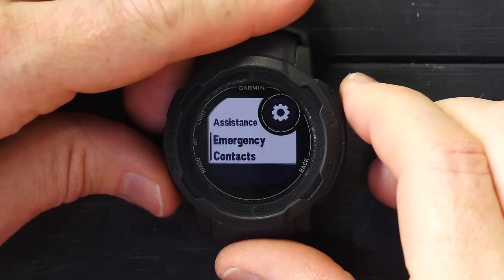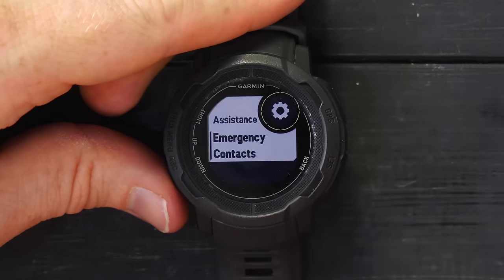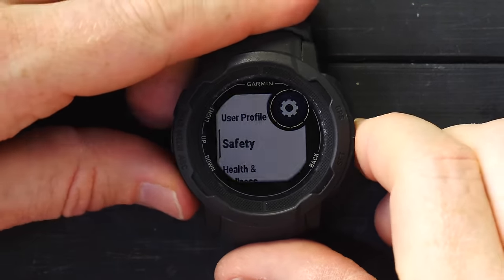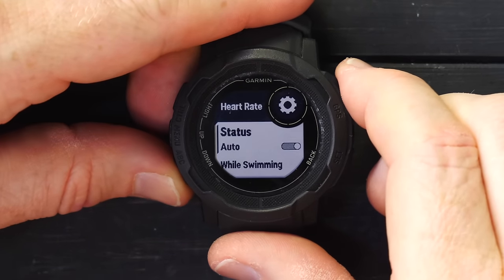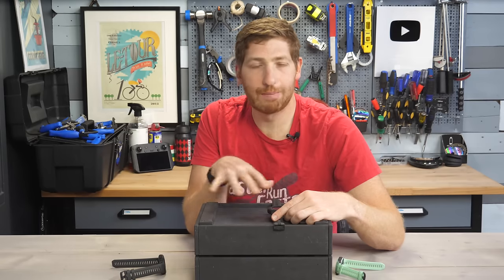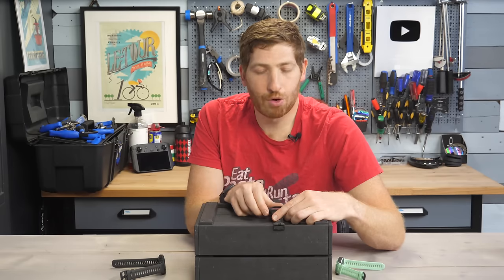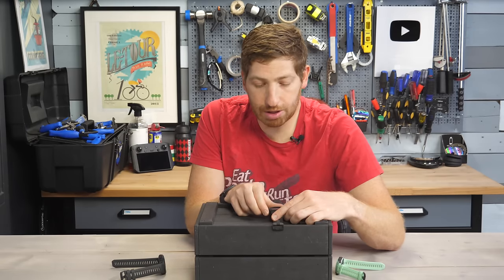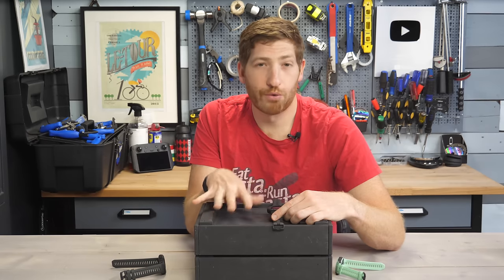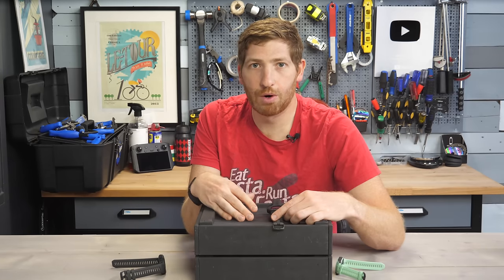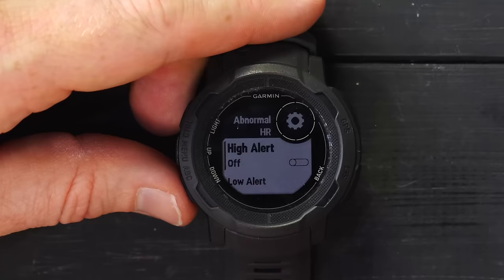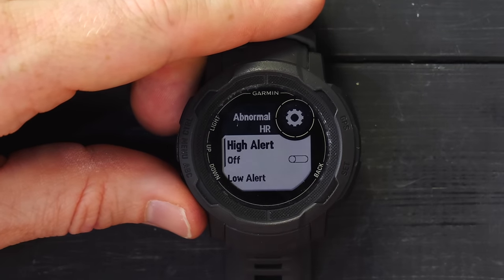Going on back here, you can set up what your emergency contacts are for both of those scenarios. And then going on back again, we have health and wellness. This is where you can go and change things like your heart rate high and low alerts. There is no ECG capability on this, but you can go ahead and set abnormal heart rate alerts. So this is typically ones that are either too high or too low for normal circumstances, not for sport modes. This is basically just day-to-day wear where all of a sudden it spikes super, super high. It'll go ahead and alert you that maybe something to look into.